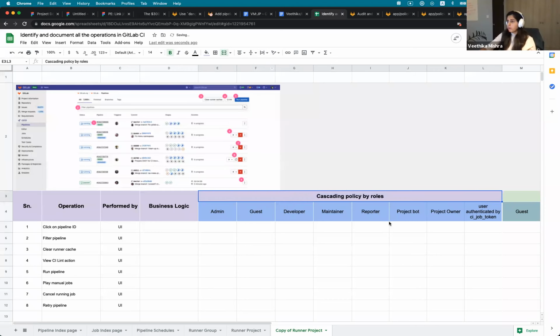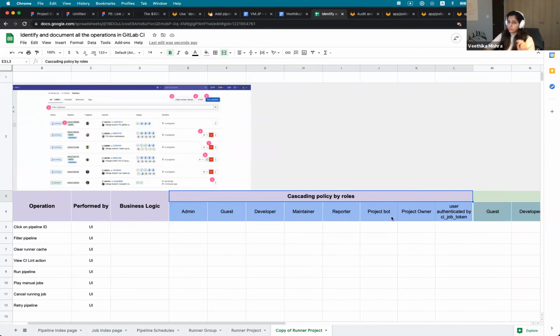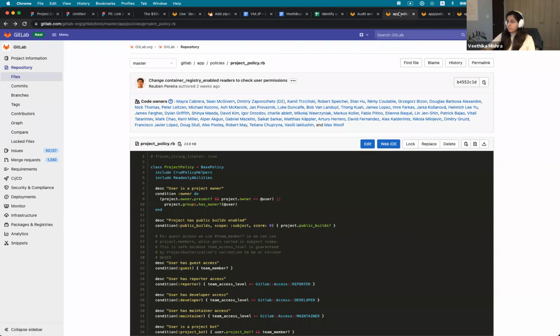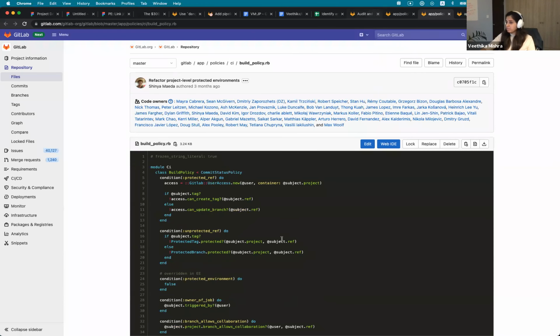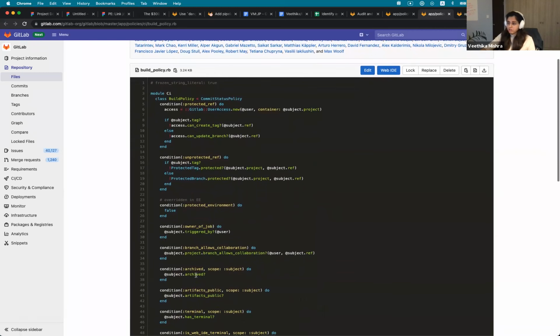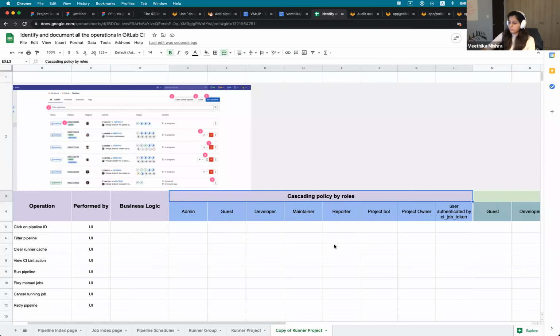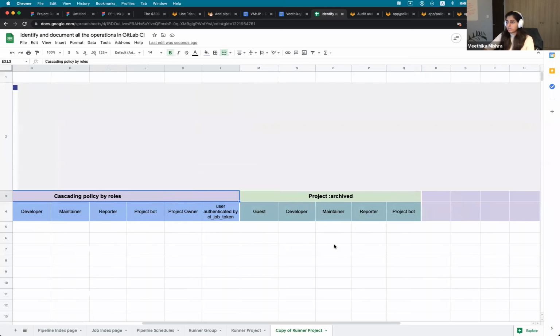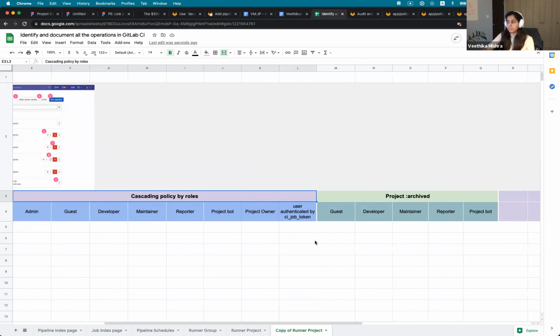Got it. Somewhere earlier you made a remark about a specific action being different for archived projects. I read through the pipeline policies and saw a separate condition mentioned for archived projects. So should we look at archived projects separately, or how can we trace how they differ from the others?